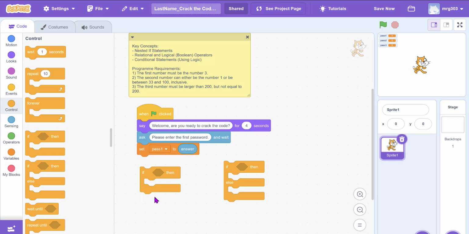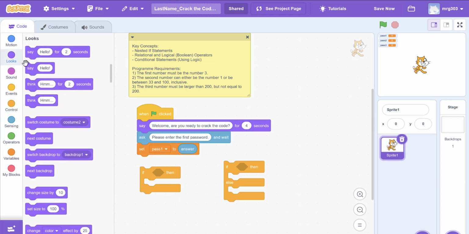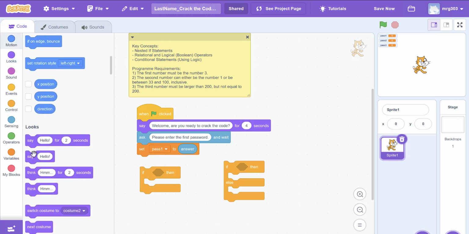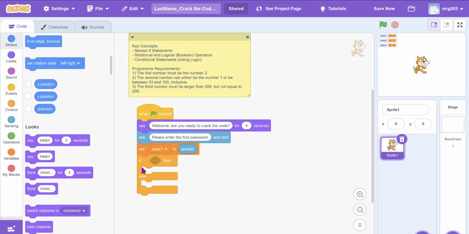You would have to put another block down here. For example, if I did this, you'd have to put a say block down here, and this block will run regardless of if this statement is true or false. So this format will not work for us for this program. So I'm going to use an if then else block instead.